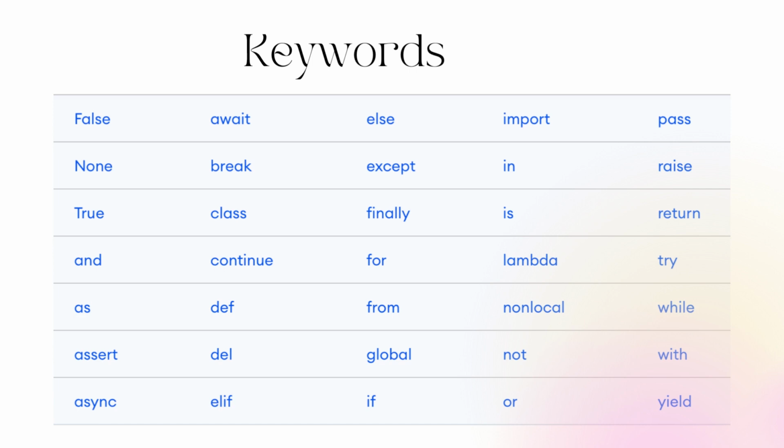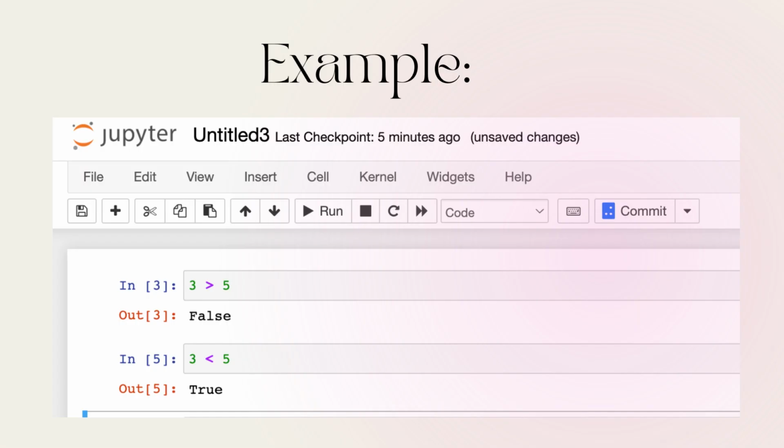The keywords are reserved words in Python that have a specific meaning and purpose within the language. These keywords cannot be used as variable names or identifiers because they are already assigned a special meaning and functionality. It's important to be aware of Python keywords and use them correctly in your code. Using a keyword as a variable name or identifier can cause errors and unexpected behavior. But don't worry, later I'll describe it in detail.